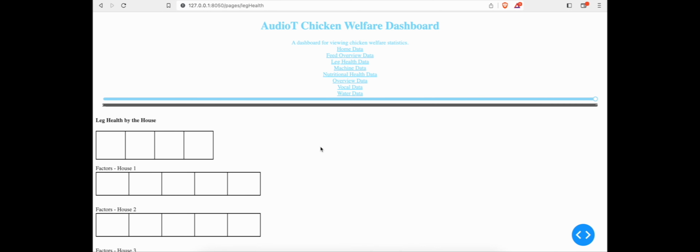We are working on AudioT's chicken welfare dashboard. And we will start on our home screen. We did not work on this sprint, but it is where farmers will be starting, so it's where we decided to start here.